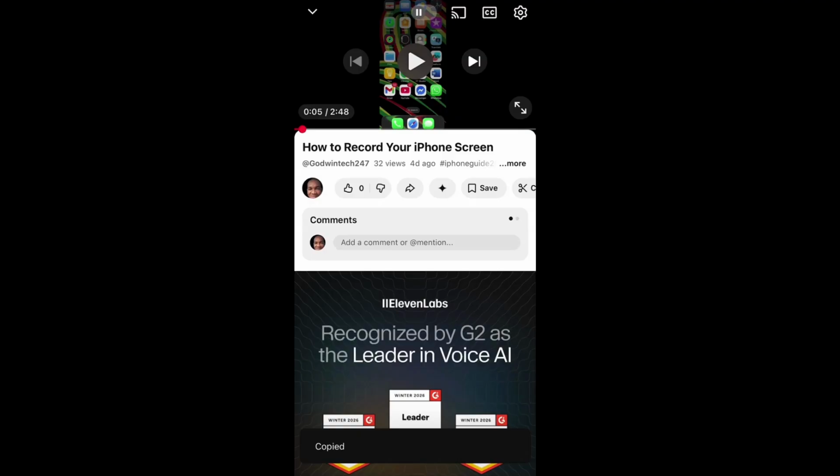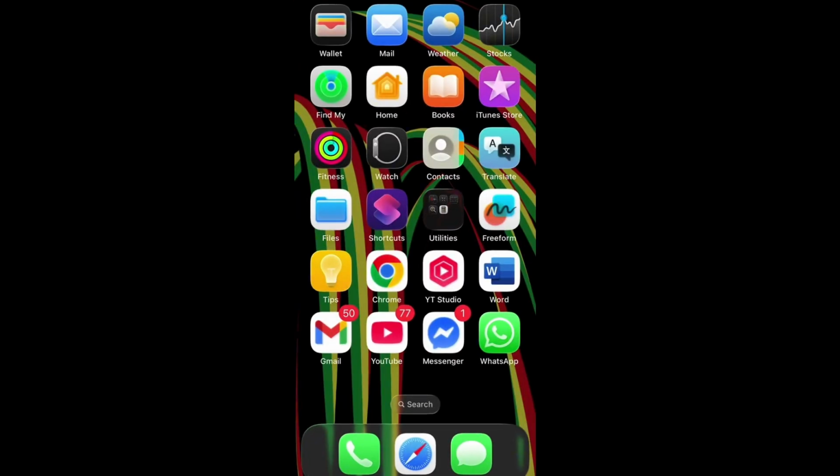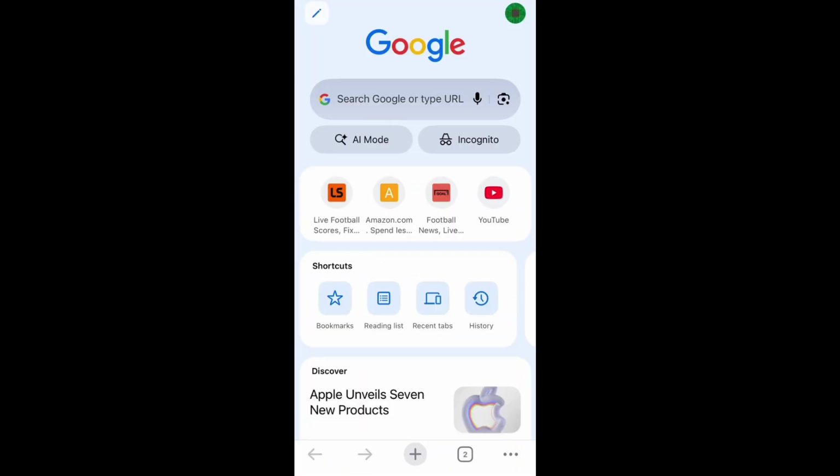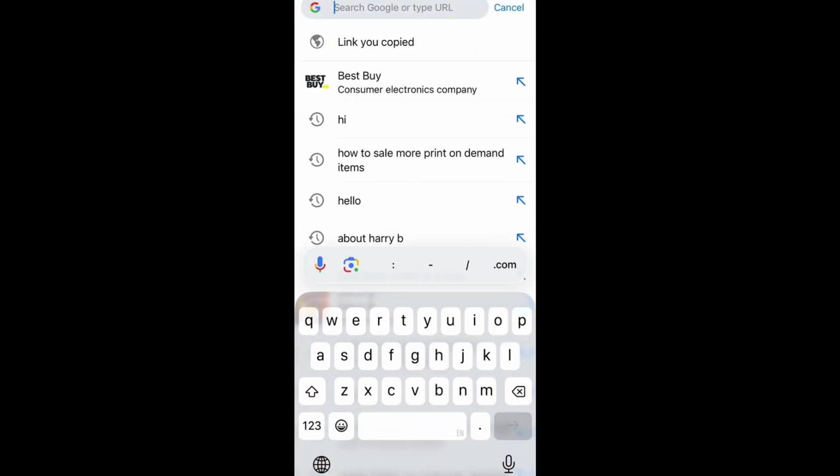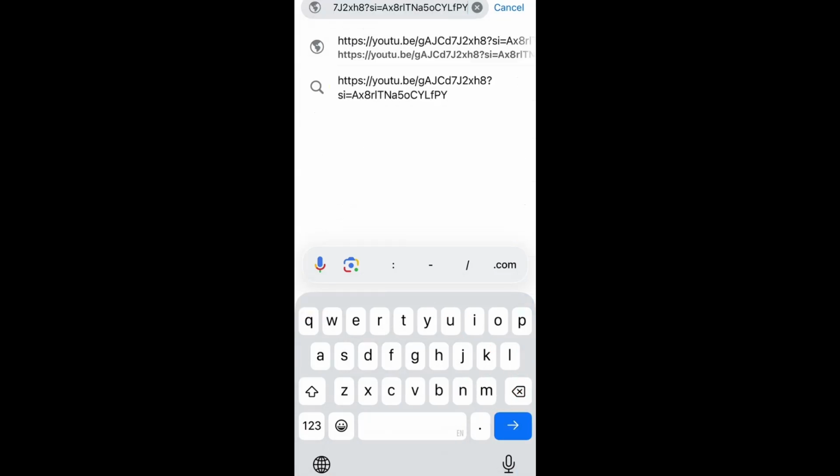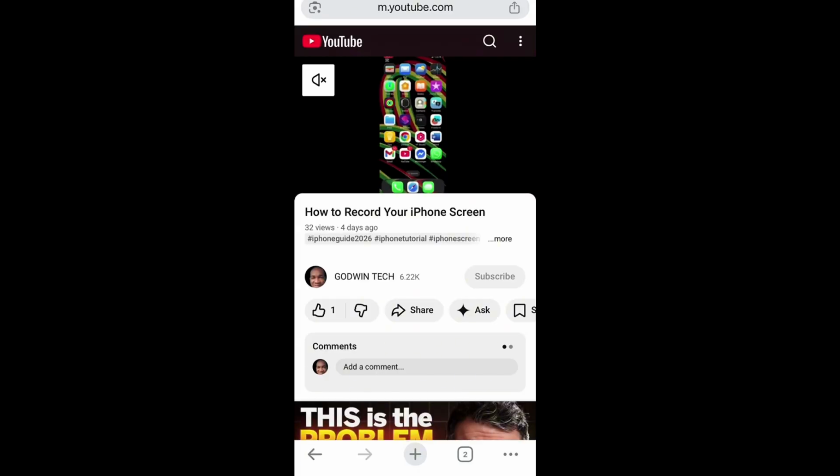As this link is copied, proceed to your web browser, preferably Google Chrome. So I'll go with Google Chrome here. I will long press in this search area and then paste the copied link. So I'll select paste, then enter to get to the same YouTube video. And the next step I need to take here is to tap on the more text.